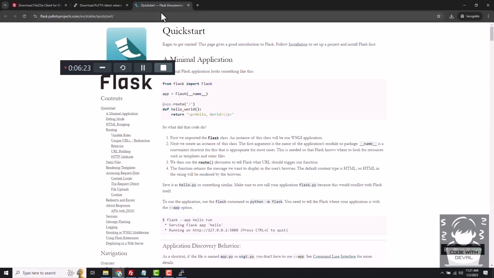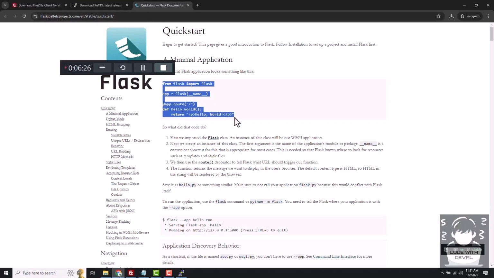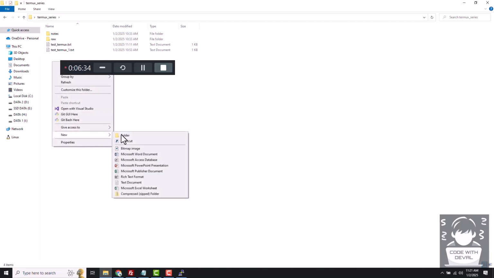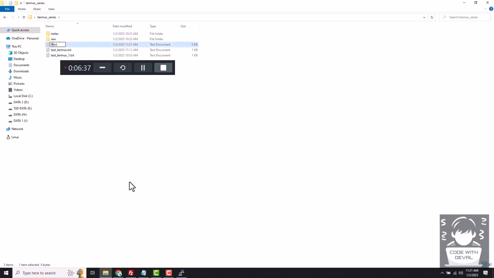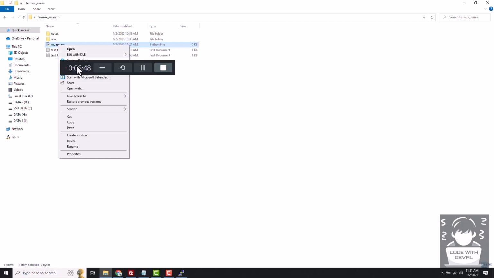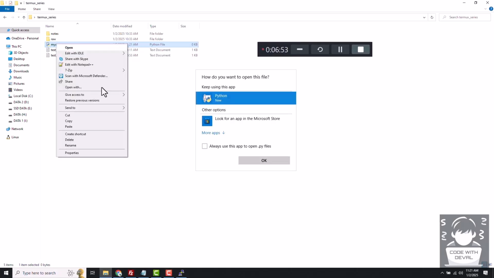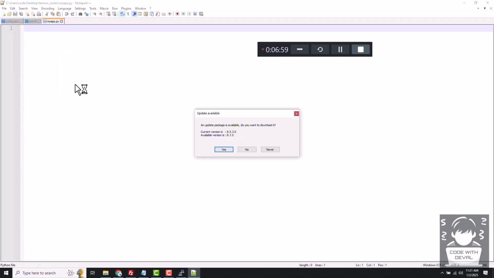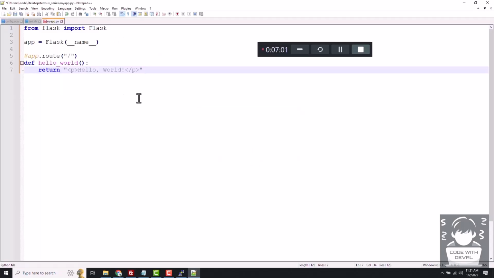Now let's copy this sample code from the Flask website. Just create one Python file and paste this code. I'm going to write the application name as myapp, that's why I'm using myapp.py. Open with any text editor, paste that code and just save it.